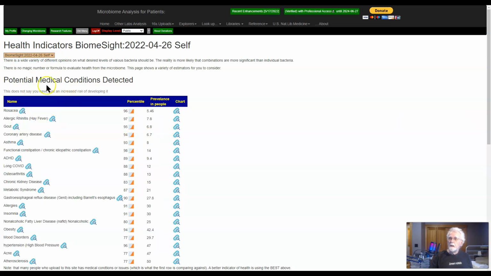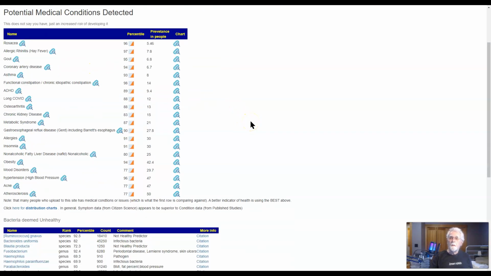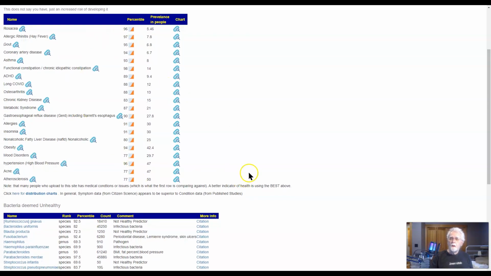And as you can see, it lists things as possible medical conditions detected. Now, the criteria to make it on this list is that your percentile, as in you have 96% of people with fewer matches than you do, 4% with more. And from literature, we find that 5.4 or 5.5% of people have this condition. So you are high enough and it's common enough that there's a chance you may be within that group.